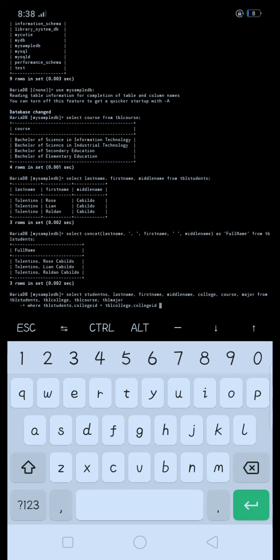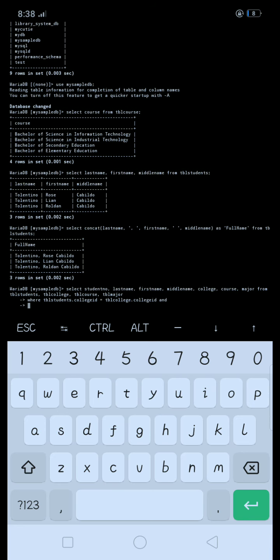Then, and TBL students dot course ID is equal to TBL course dot course ID. This means that the course ID from TBL students is the foreign key, okay? And then the course ID from TBL course is the primary key.